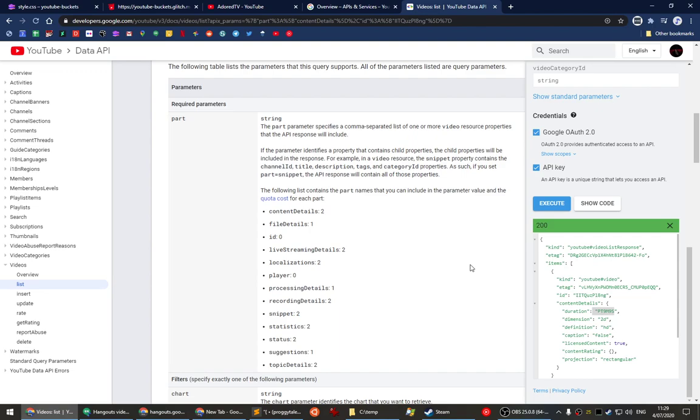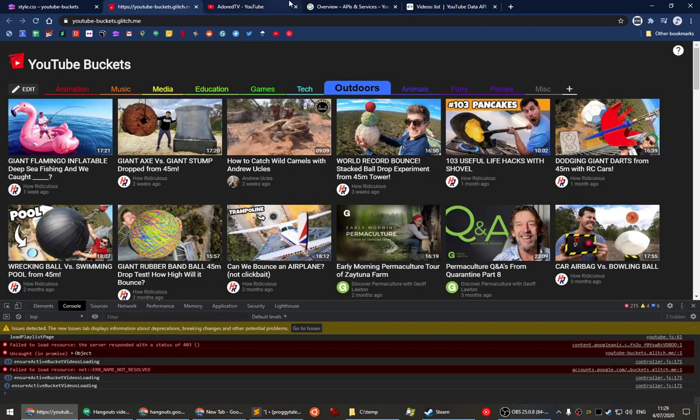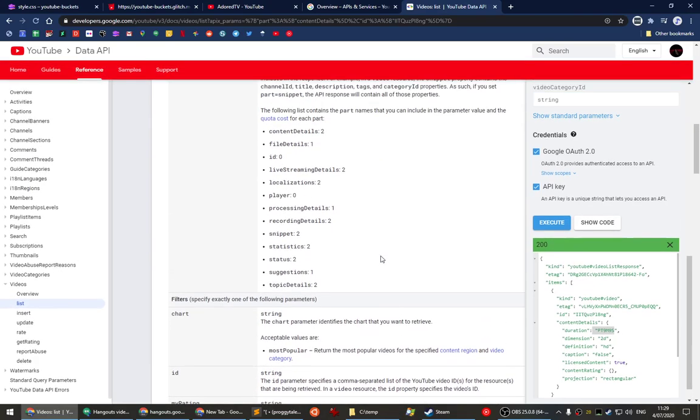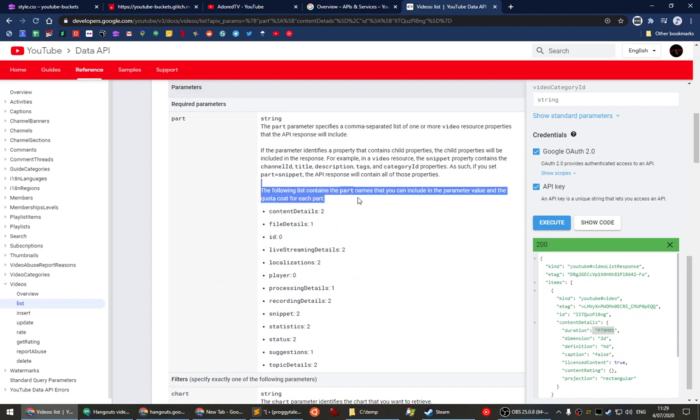Wait. So talk me through, you did one of these queries, which is getting the details per video, but yeah, we're talking about the cost of it. Oh yeah. The following list contains the part names that you can include and the quota cost for each part. I haven't actually read that page, but to read the content details is 2, file details 1, all these. So you have a quota of how much per day? So per day, this is just to rate limit the API usage. It doesn't cost money or anything, but once you've hit your limit, you can't use it anymore. 10,000 per day. Okay.